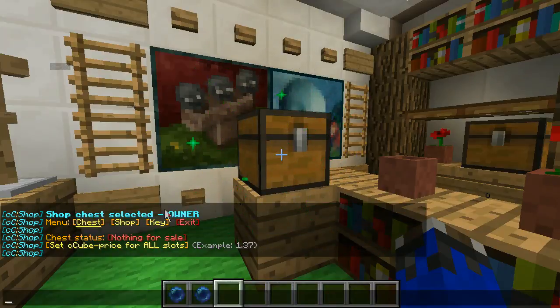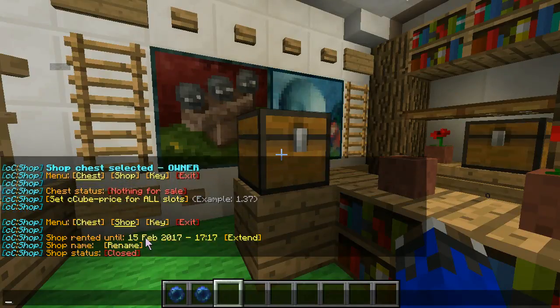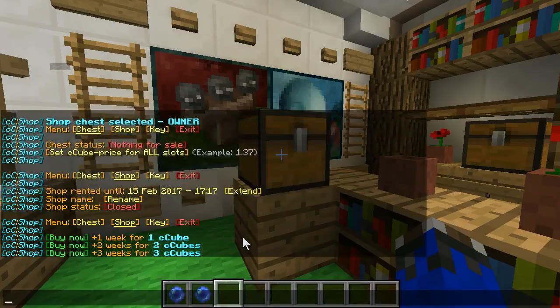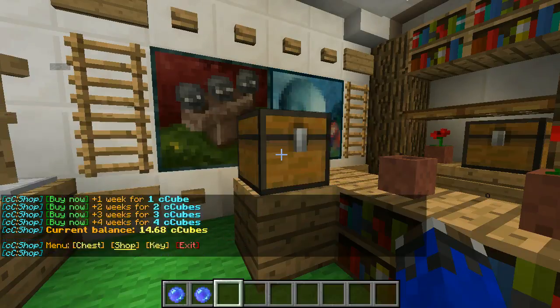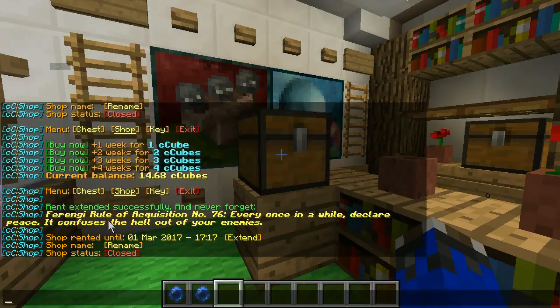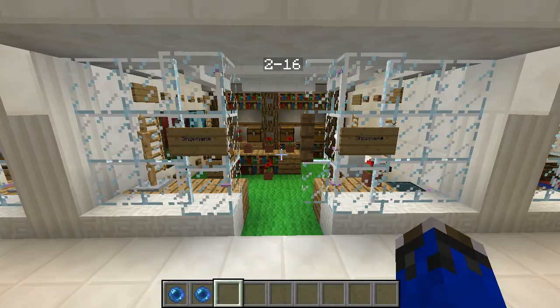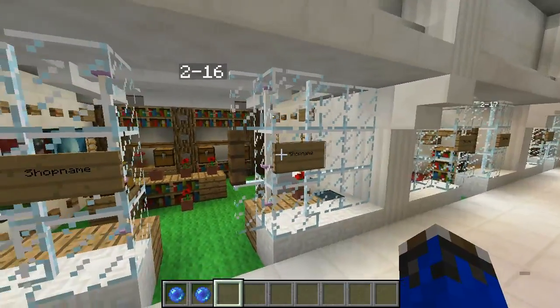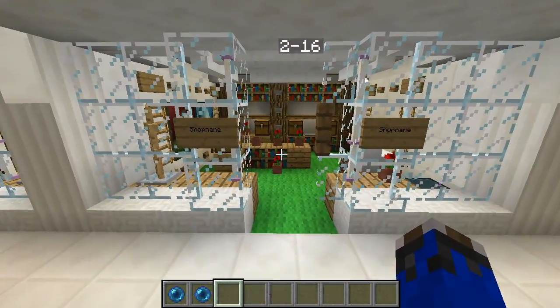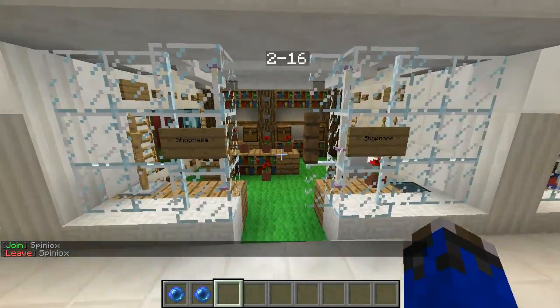For this, we just select the chest the way I just did, and you click on shop. Now there you see for how long this shop has been paid. You can also extend this duration, for example for 2 more weeks. And another Ferengi rule of acquisition. So as you can see, it has now been paid for longer than before. And the shop name, whatever you want to call it, will be displayed on the signs that are assigned to your shop. In this case, those 2 signs.